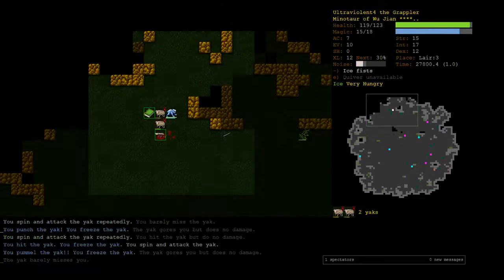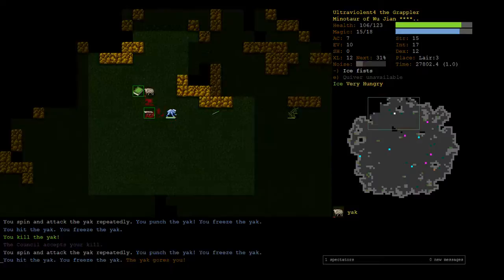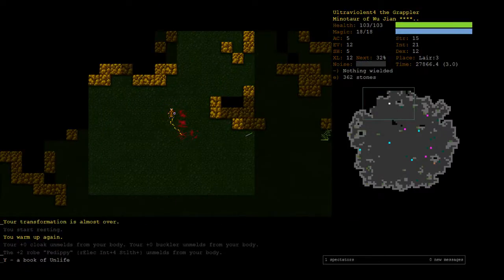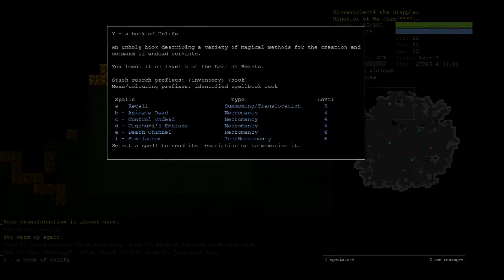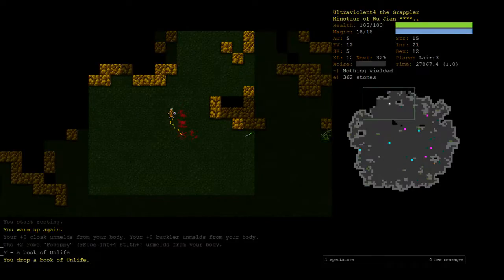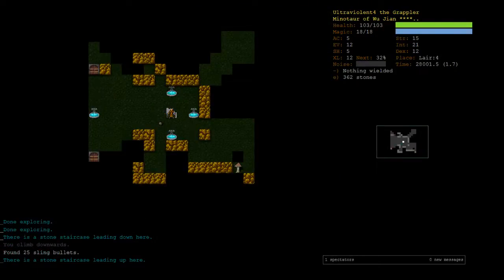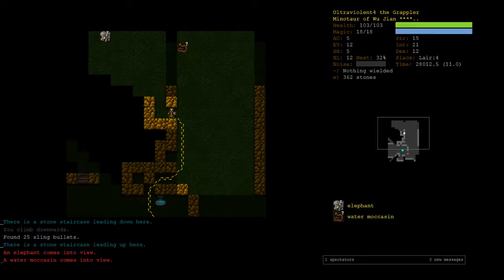Okay, let's whirlwind them all. Sweet. I think I'm starting to get the hang of it a little bit. Book of Unlife, what's in here? A whole bunch of things that are probably beyond our silly Minotaur. He's not so bright. On to Lair 4.